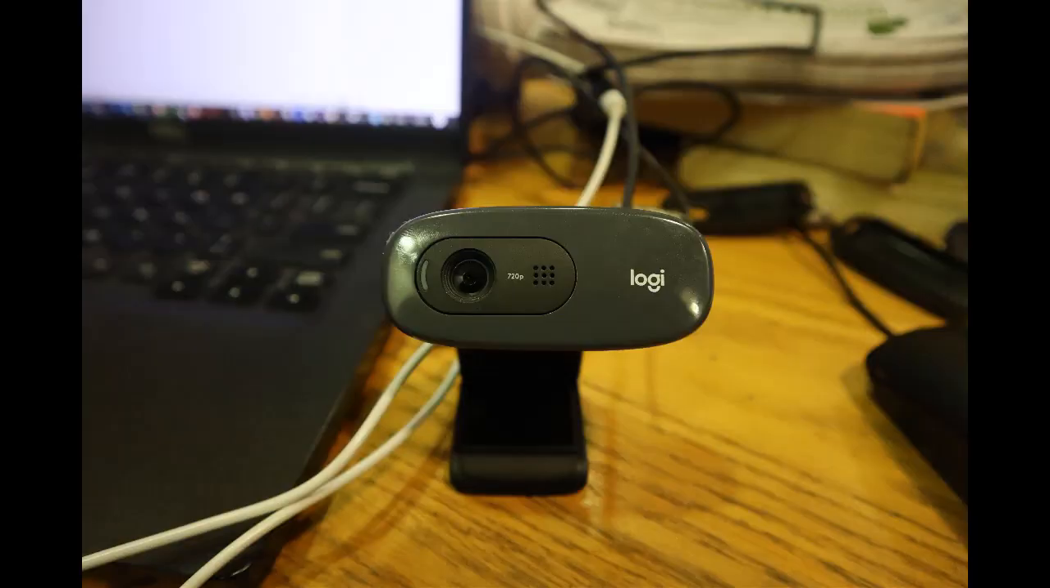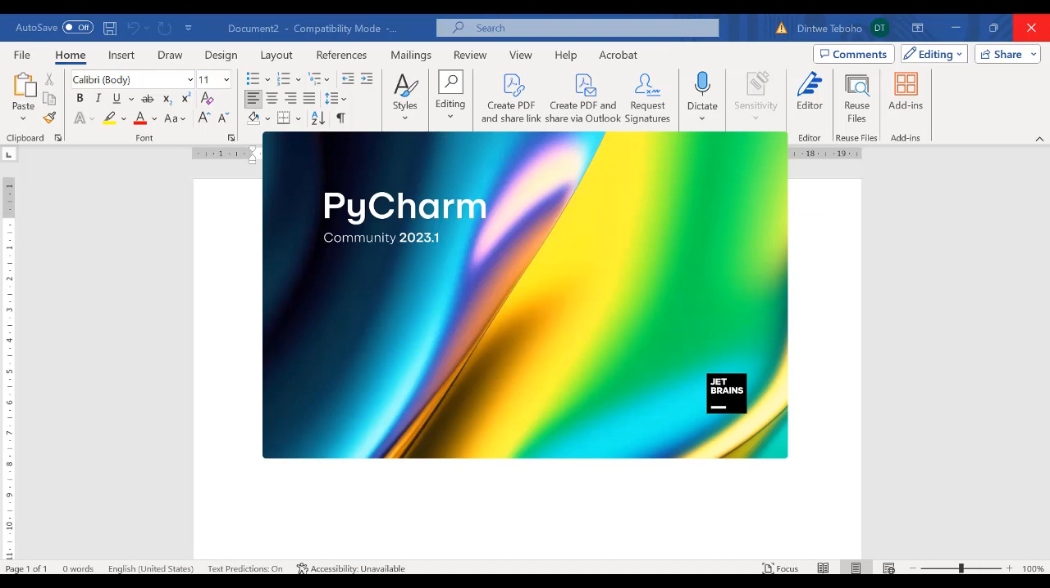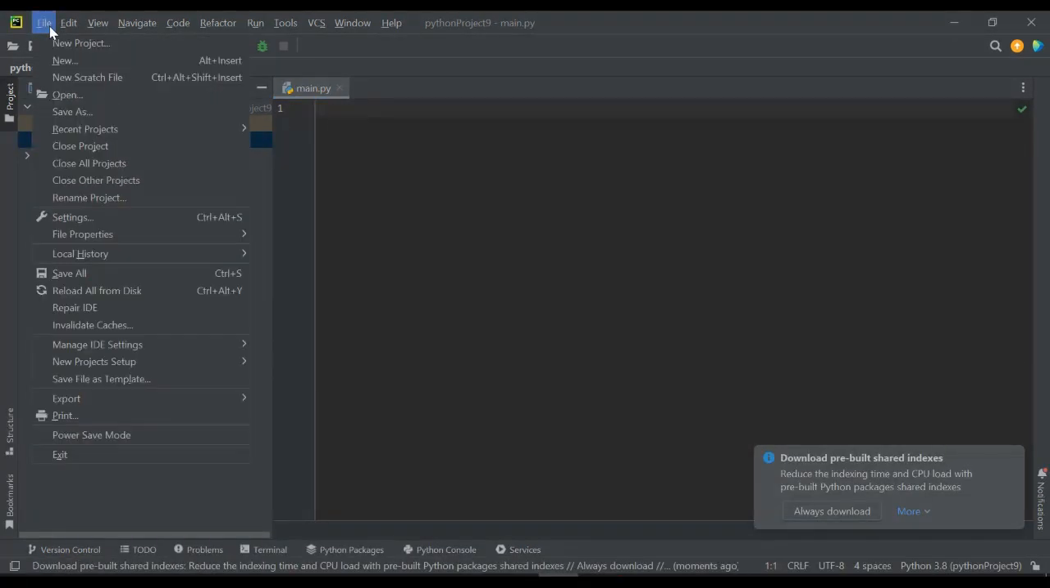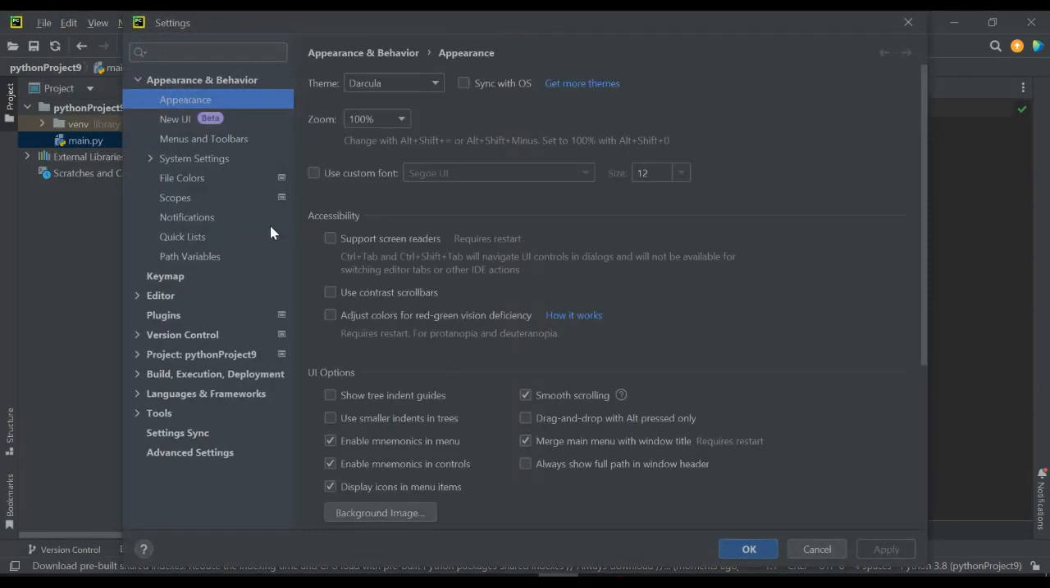Okay guys, in this tutorial you're going to need an external webcam or the webcam on your laptop. If it's working correctly, then you need to have software called PyCharm. If you don't have it, just watch my video where I show how to install PyCharm. You go to File, then Settings, then you see Project. Here should be a different name, the name you gave your project.